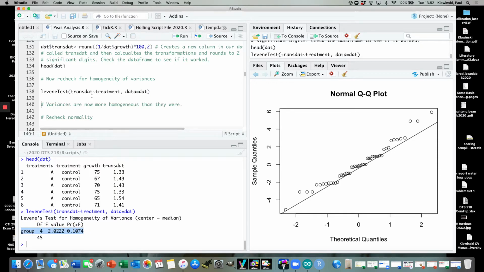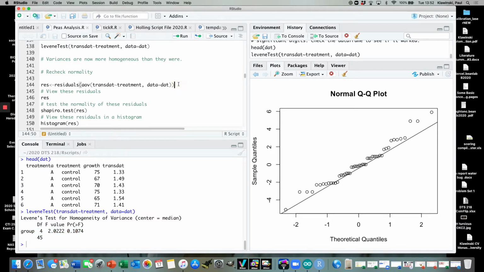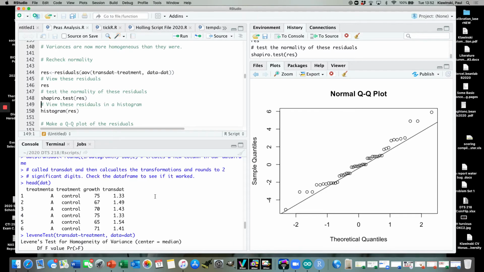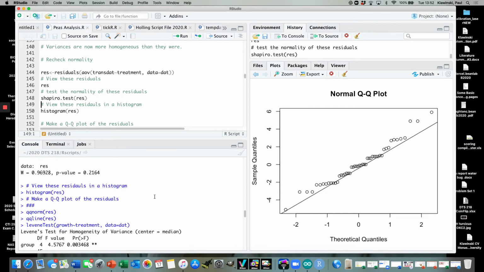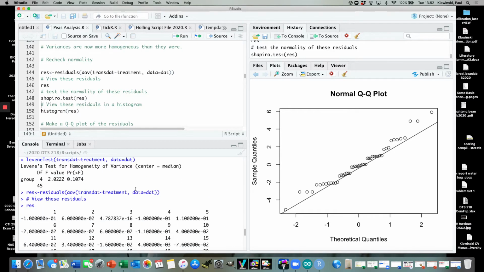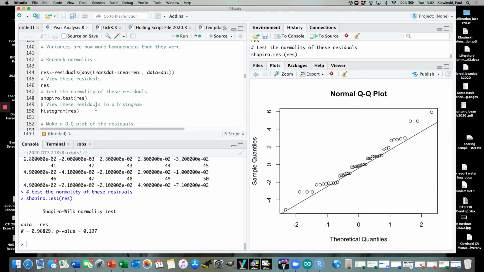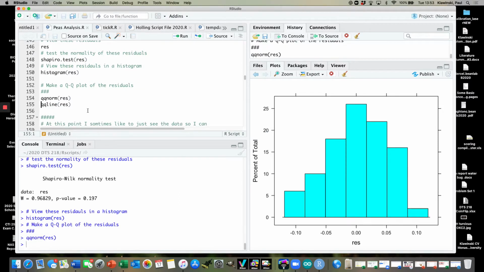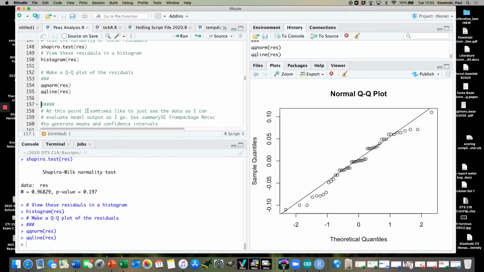And so what we can do now is recheck normality. And what we get is, once again, a non-significant Shapiro-Wilk test. We can scroll up and see what the Shapiro-Wilk test was before. It's 0.2164, and now it's 0.19, so our p-value has actually gone down just a tad. Once again, we can make a histogram of these data. Once again, nothing looks particularly off, and a QQ plot doesn't look too bad.